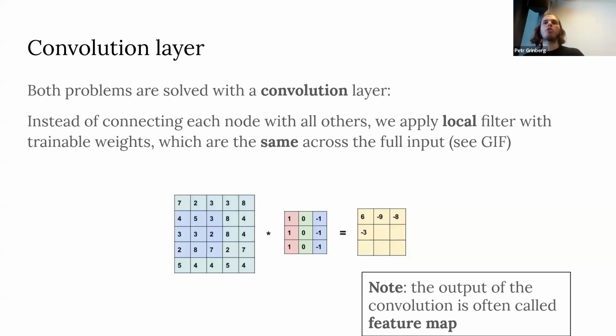Yeah, so to solve both problems, to save weights, memory, and computations, and also to preserve some spatial relations, we use a convolutional layer instead. Instead of connecting each node with all others, we apply a local filter with trainable weights, which are the same across the full input. If you had a signal processing course, you should know what convolution is, but if not, your weights are this filter, like a small square here. Here you have some weights, and you put this mask, this filter, over your image and go across it. Like this blue square, it is going across the image to produce output. Each time you apply this filter on your image, you do a weighted sum to calculate the output.